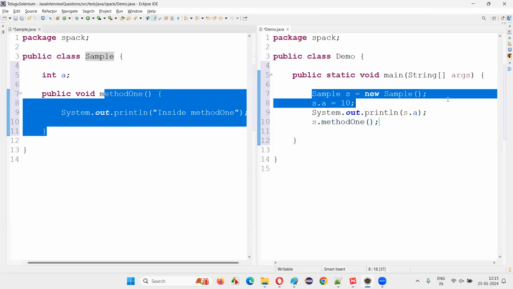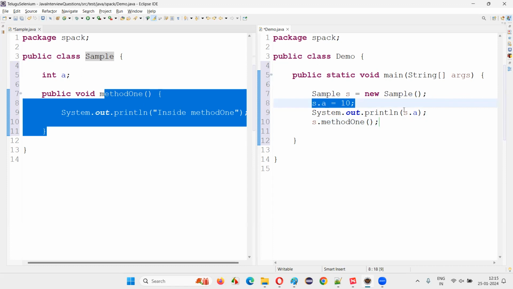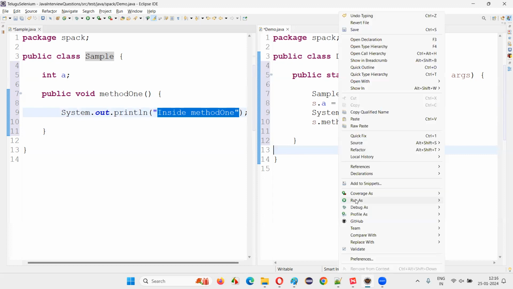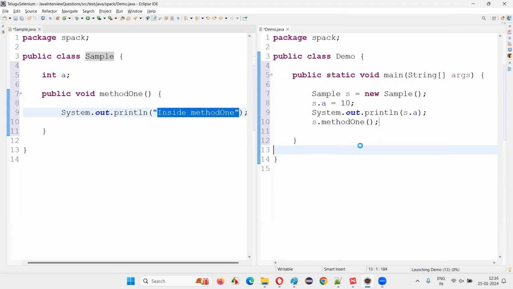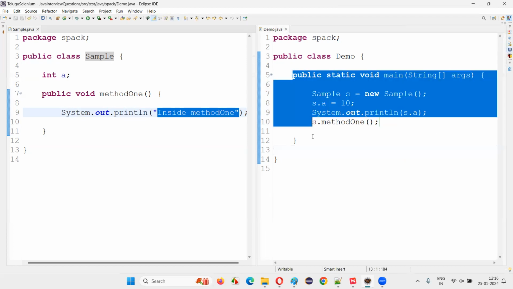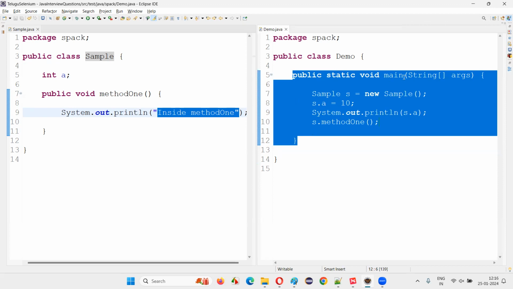What happens is I created the object and assigned one value, and that value I'm printing. 10 will be printed in the output first. After that, when I call method one in this sample class with the help of the object reference, inside method one will be printed. The method will be called and inside method one will be printed. You see, 10 and inside method one got printed. So this is a main method. In order to run the code, I have created the main method.